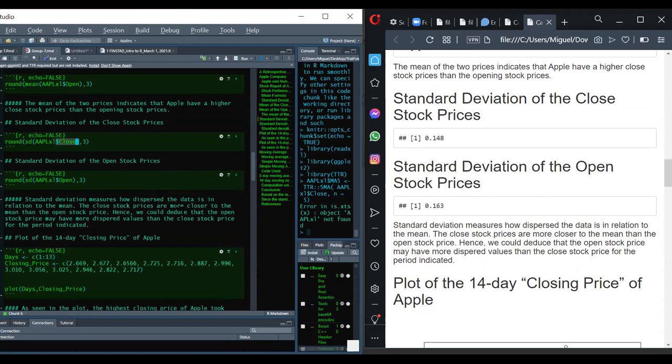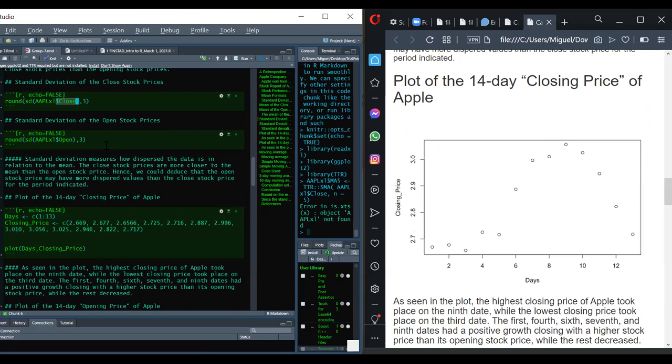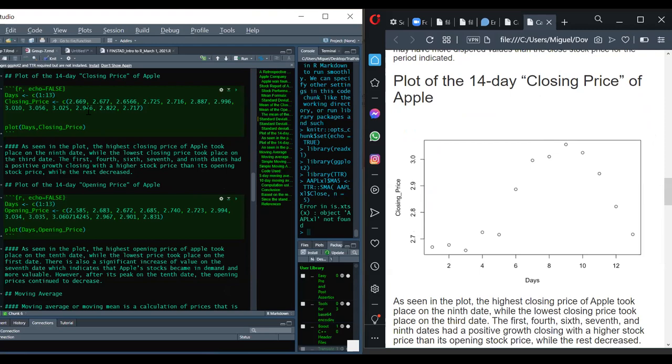So moving on, this is the plot of the 14-day closing price of Apple. We will be starting from this point onwards. So R echo equals false. Then for the days, which is our x-axis, we chose the numeric vector 1 to 13 since we have 13 data set, 13 days. Sorry, sir, typo pala ito, 14. And then the closing is represented by the y-axis. Then for it to plot, we use this code, plot(days, closing price). The x is represented by days and y is represented by closing price. I would now give the floor to my groupmate to present the analysis.